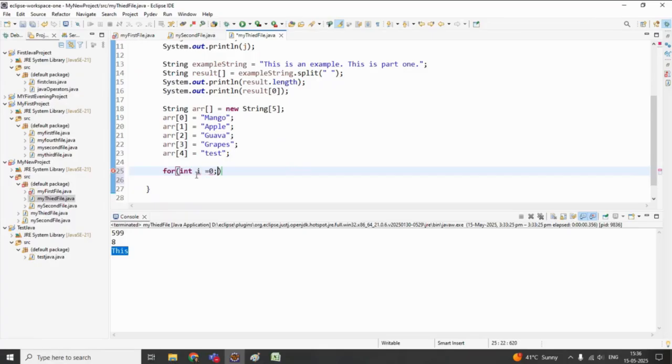I less than or equal to 5, since it has been told already. No, you don't take it hard coded. You have to give it dynamic. Now suppose the array is named ARR, so ARR dot length. Then again I plus plus.